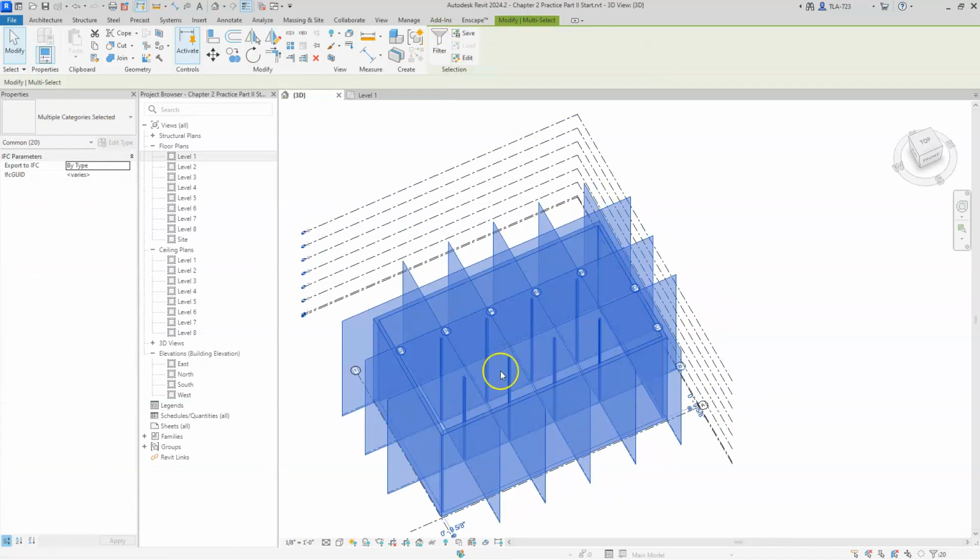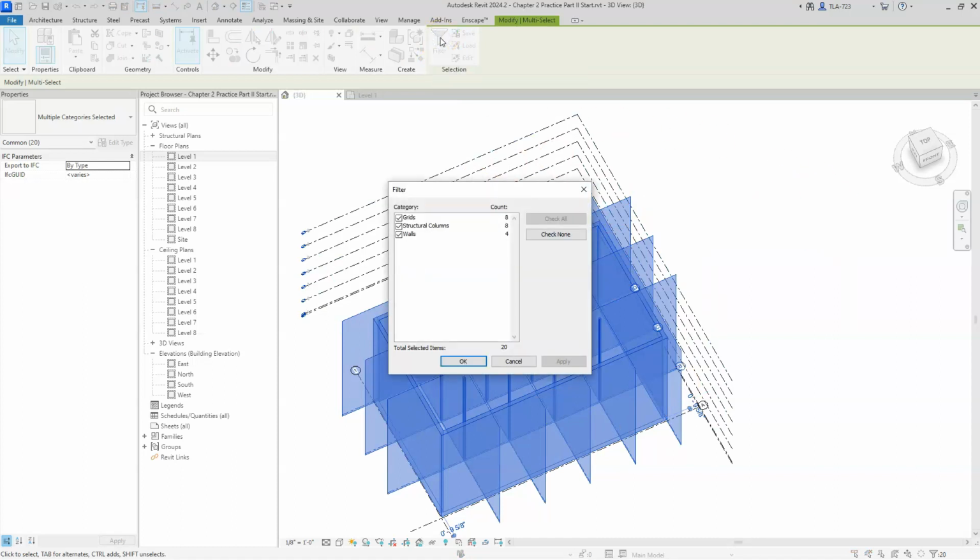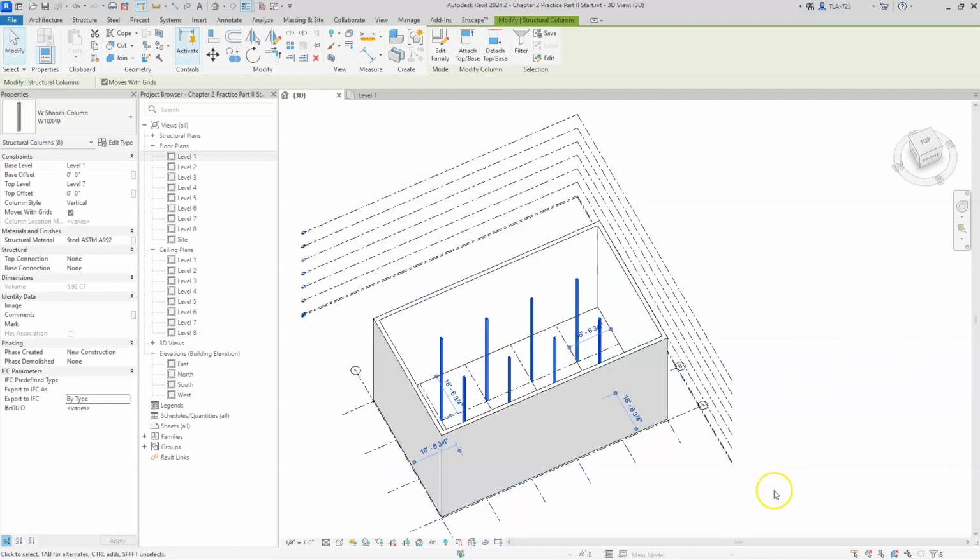Whenever you have a selection set, you have this filter tool, and you can filter out the types of things that you don't want. So if, for example, we only wanted to select the columns, it doesn't matter what type of column they are. If they fall into the column category, we can just uncheck the things we don't want selected. And now we've got all of those columns selected. So try to keep in mind those 2 tools because we're going to use those over and over again. And it is a really big time saver for you.